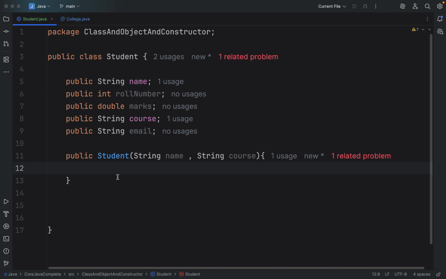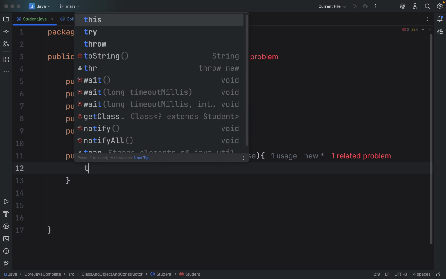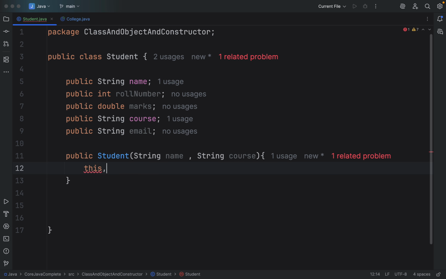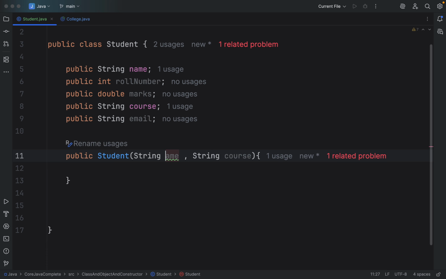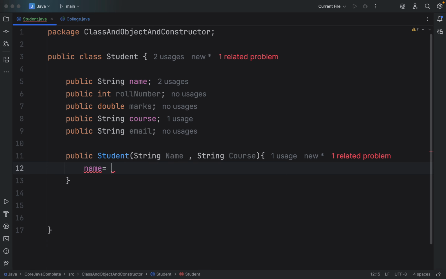String name and string course. So here name equals this dot. I will explain what this dot is. As of now, I will just tell you, see here I am changing the small letter name to capital letter name. Observe why I am doing this. Course. Name equals name. Course I am assigning here. Course equals course.